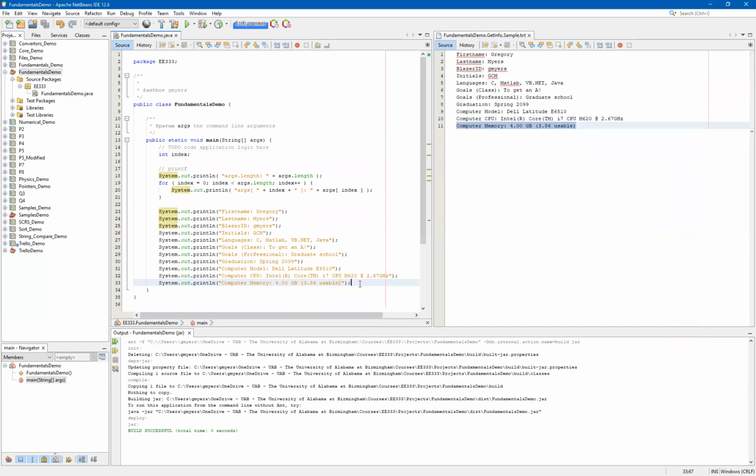So what we'd like to do is move all of our code into a separate function, or specifically, we would like to move this series of System.out.println lines into a separate function and then simply call that function when we want to.